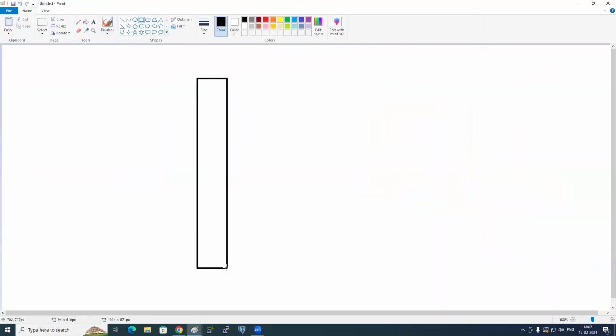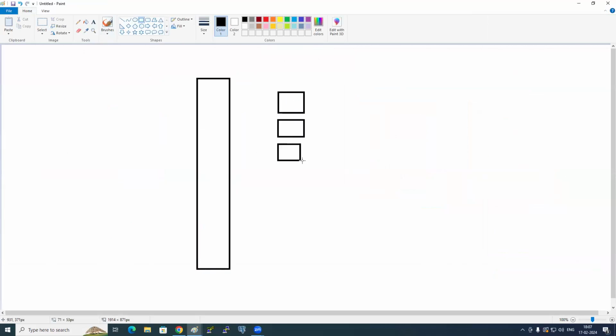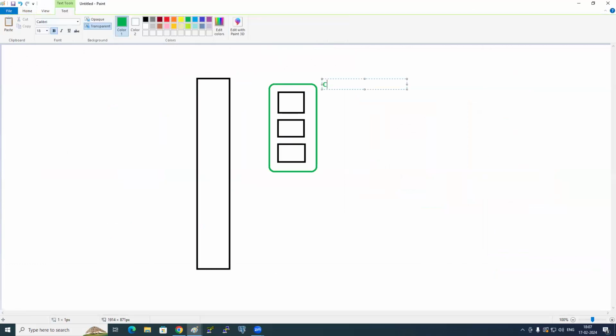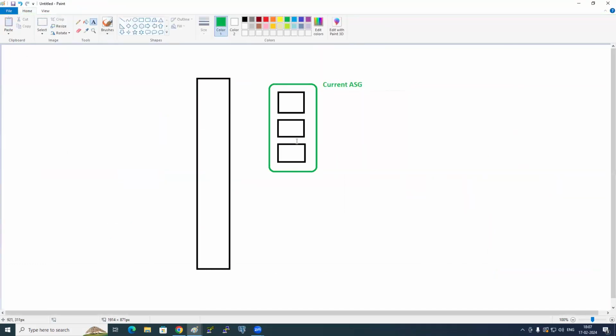You have a load balancer. You have EC2 instances, let's say 1, 2, 3 are there. And these EC2 instances can be in the auto scaling group. Can I call this the current auto scaling group? This is called current ASG. Okay? And our load balancer is sending the traffic to this. Good.